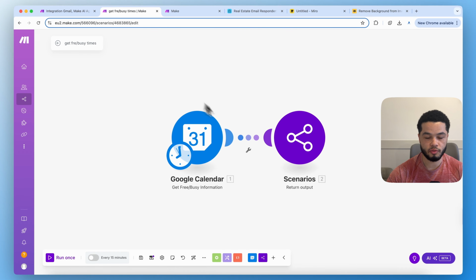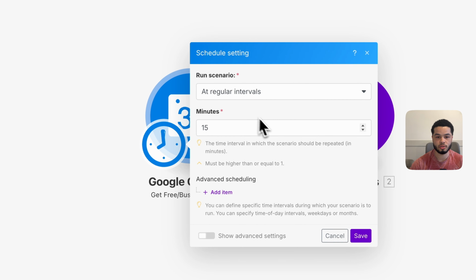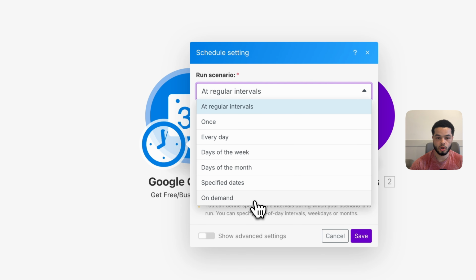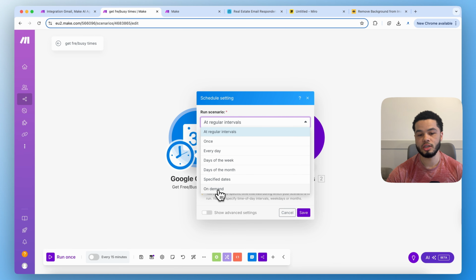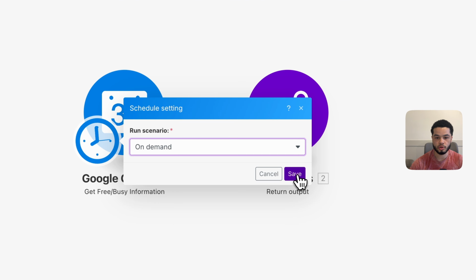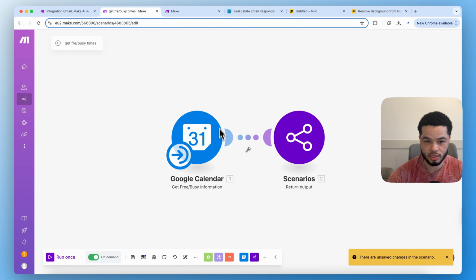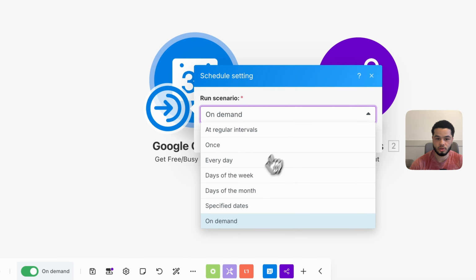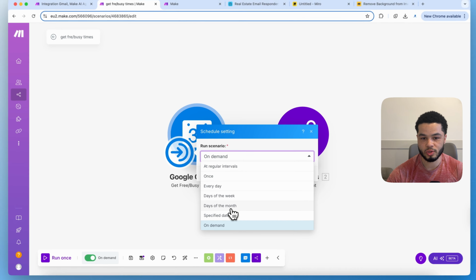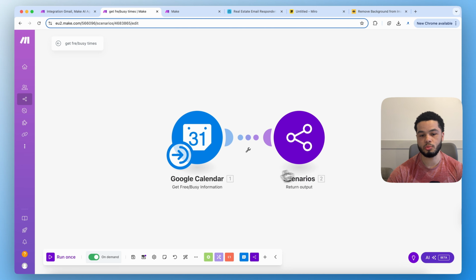Two things we need to do before we give the AI agent access to this module is we need to change the scheduling times. Now this needs to be set to on demand, or in some cases instant. Wherever it says instant, change it to that, but if it doesn't have instant, change it to on demand and press save, and we will activate this scenario. And what this basically means is as soon as this module receives data, then it will run. Whereas if we had kept it on run every day, it's scheduling it to only run at certain times, but we need it to run whenever the AI agent needs it. So that's why we set it to on demand.